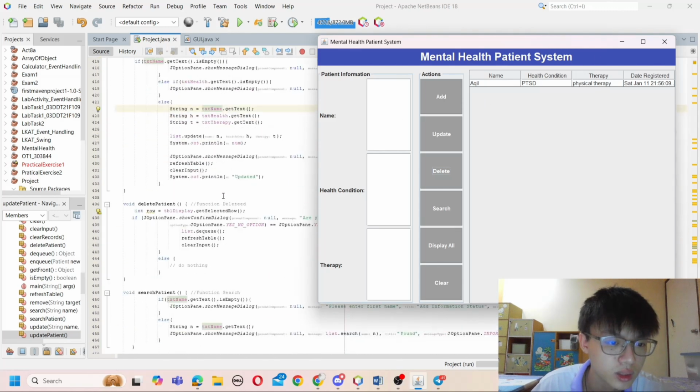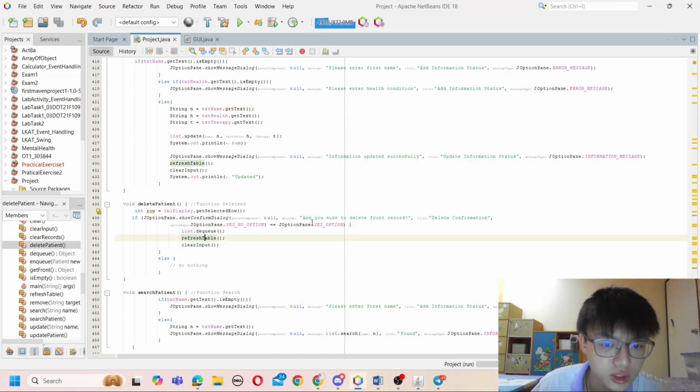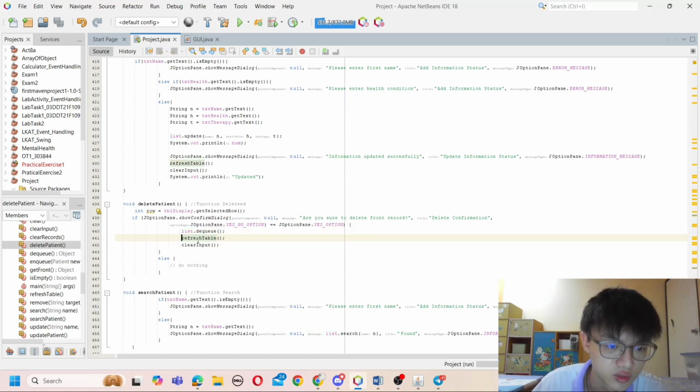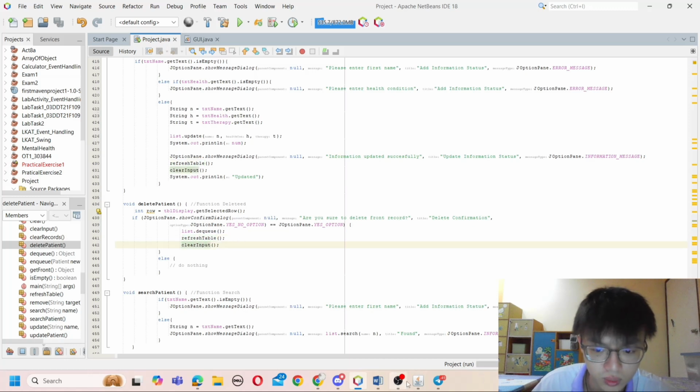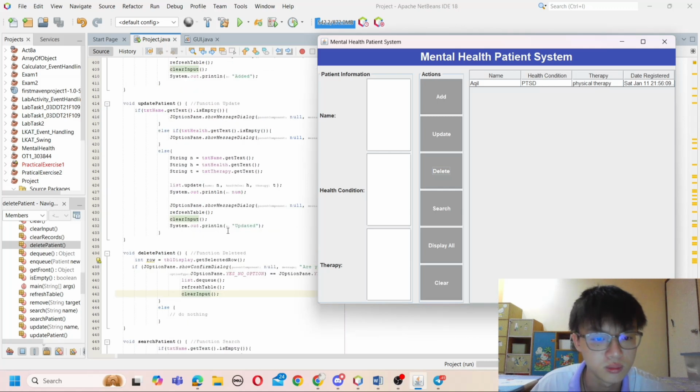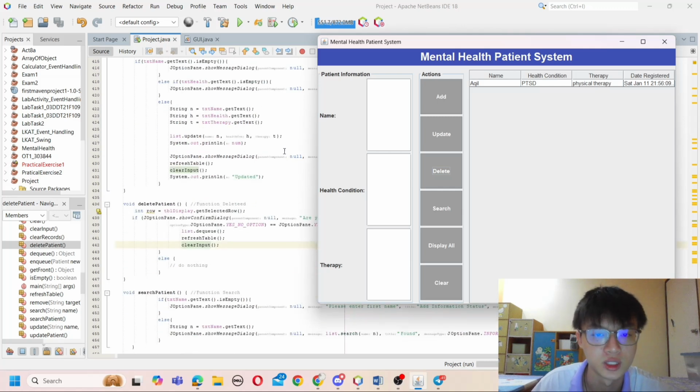For the coding, this is the delete function. Once you click the yes button, it will run the list dequeue, where we already applied the queue concept into this coding, first in, first out. It will also run the refresh table function and clear the input. Now for the rest of the three buttons, I will let my teammate explain to all of you. That's the end of my presentation. Thank you.